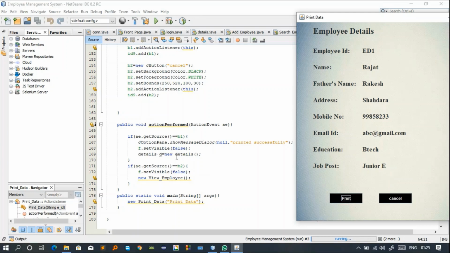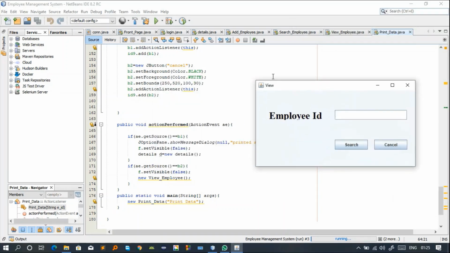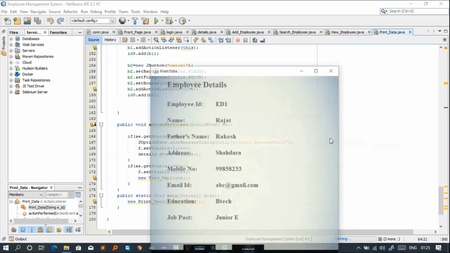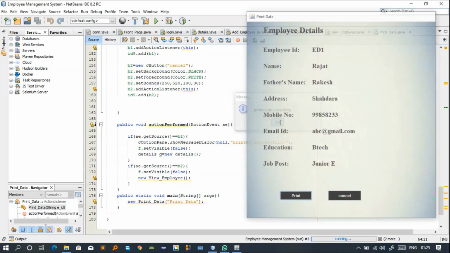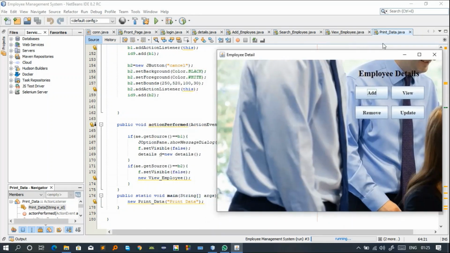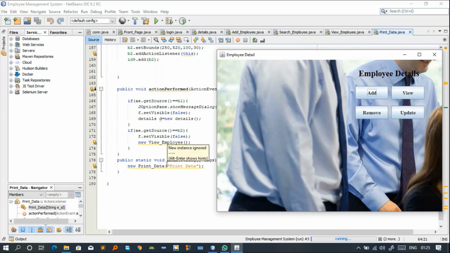And then the details window will be enabled, right? And if I click on this cancel, then this frame will be false, and the new view employee is enabled. So let me show you that this view employee is enabled. And if I click on this print, then the details will be enabled after that dialog box. This dialog box came, and then this detail class is enabled, right? And this is the main function, which is actually called by the compiler, and it is actually run by the compiler.